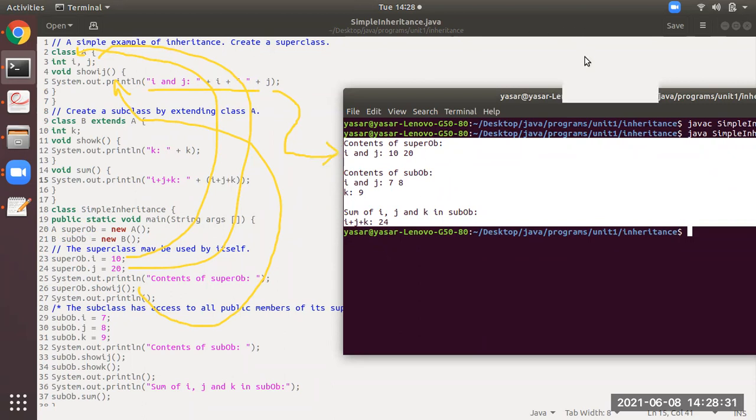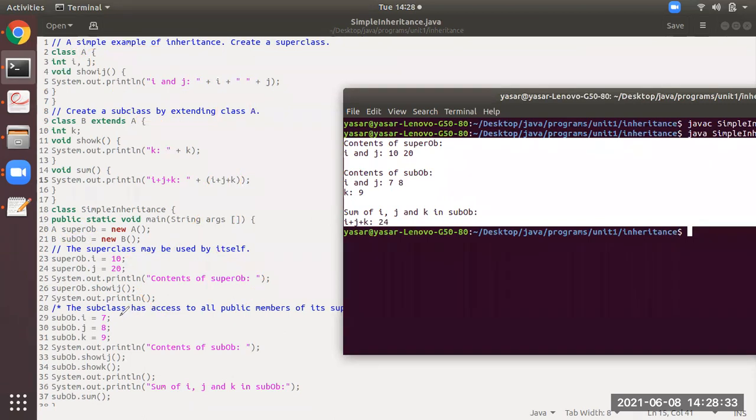I hope you all have understood. Then you see here subOb.i equal to 7 means it will access class B's i variable, initialized with 7, though it is not visible in the code. But don't get confused, because with the statement extends A, B will also have i and j. You need not write them. Whatever is there in class A will also be available to class B. I hope you all have understood. So i, j and k of class B will be initialized with 7, 8, 9.